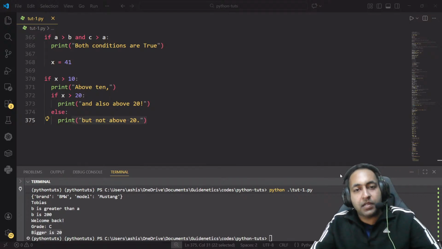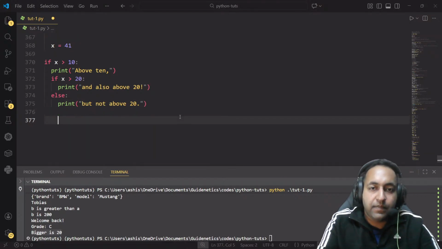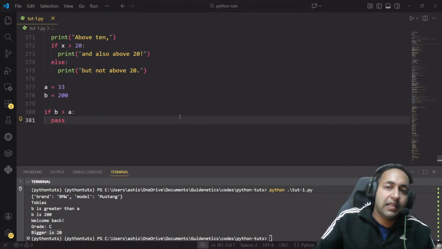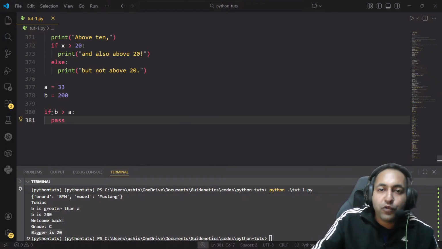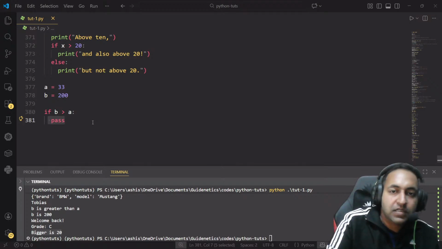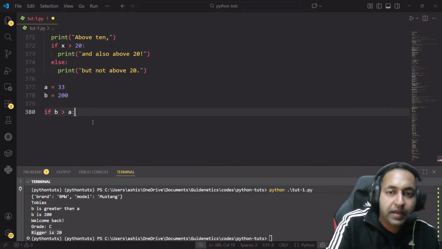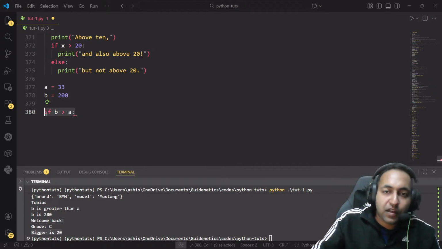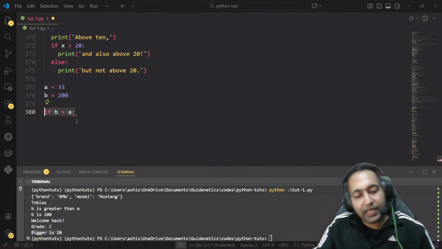For example, let me show it to you. You can do something like this. If I don't want to do anything when B is greater than A, we have to use the pass keyword to avoid an error, because if I just keep it empty, you can see that we are getting an error. So if blocks cannot remain empty in Python.